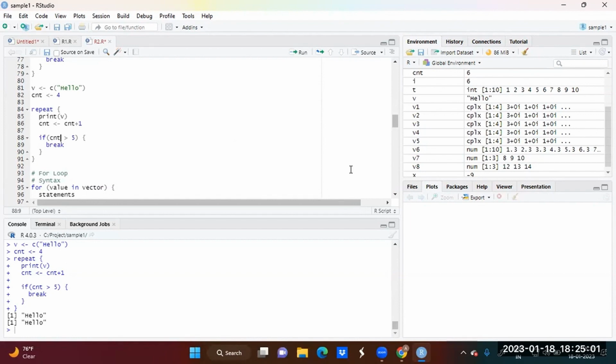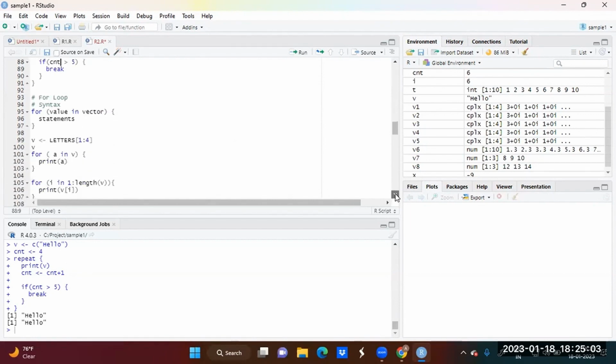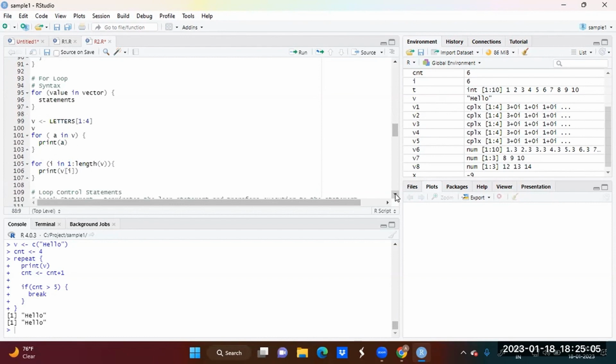But apart from that, there is one loop called the for loop. For loop will not take any condition. Whatever values you want to iterate, it will look for all the values. Once it is done, it will stop automatically. So how to write a for loop?